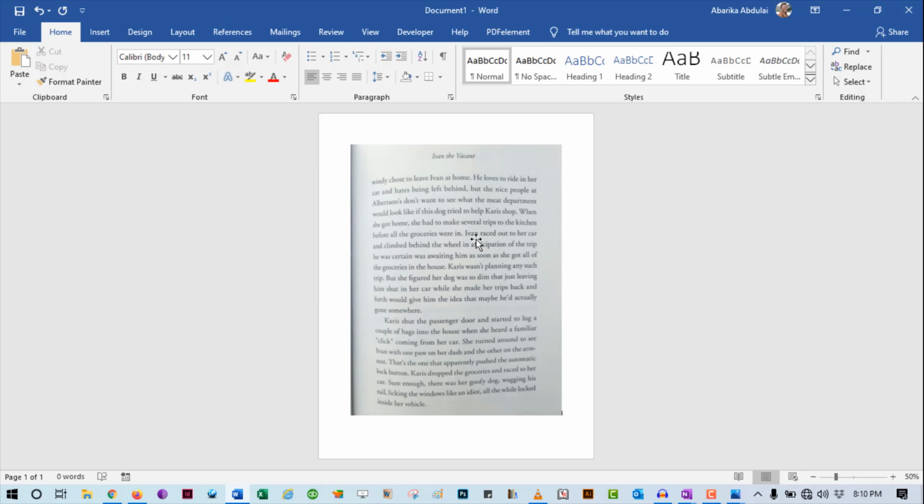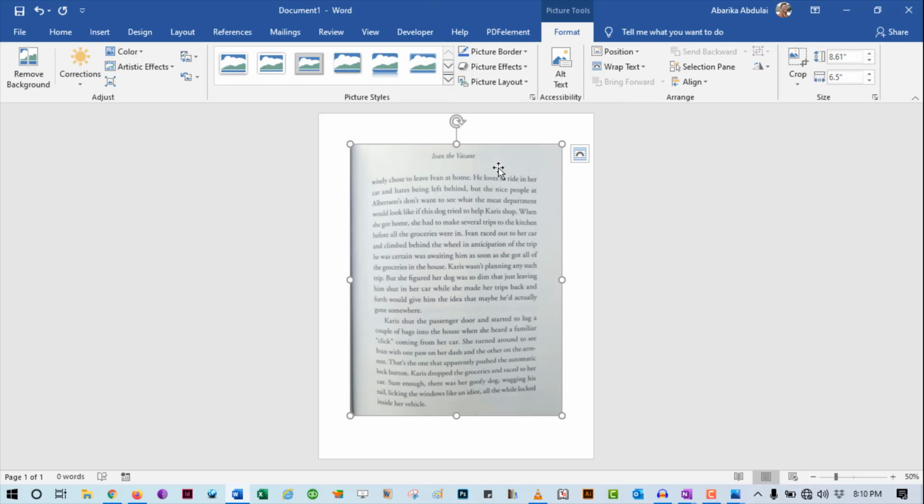The first edit you need to make is to crop out all unimportant edges of the picture, especially if it contains sharp edges or if the edges are not part of the paper. To crop a picture in Word, first click to select the picture. The picture tools tab will appear on the ribbon. Come to this tab. In the size group here, click the crop icon.